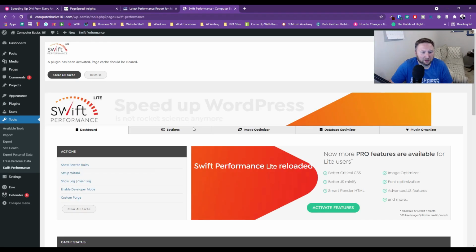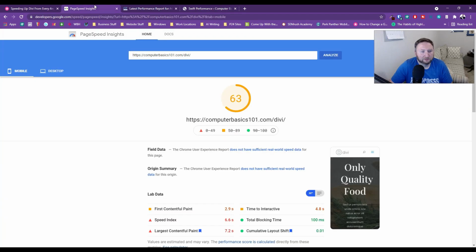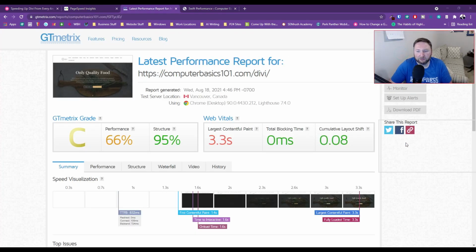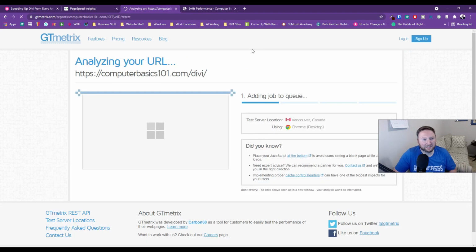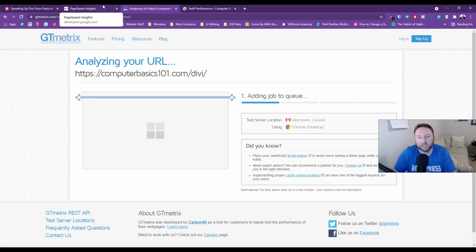So we're going to go into Swift Performance, which, by the way, if you don't know, is a caching plugin. It's one of the free plugins that they have that you can use. So now let's rerun these tests, and I'm going to have to move this down, and let's see what kind of numbers we get. I think this is where it matters for Divi more than anything.